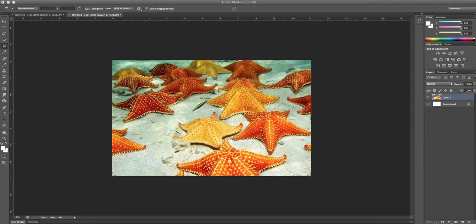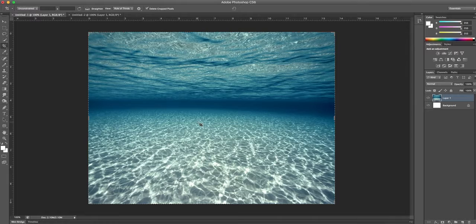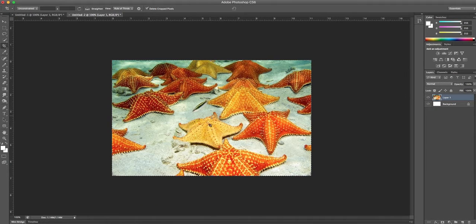This demonstration is going to show you how you can take part of one image, such as the starfish that you see here, and move them into a second image. So again, we're going to be working with two images at the same time. So let's begin by starting with the starfish image.